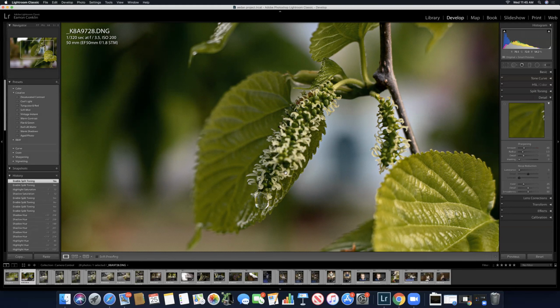So I'm going to look at my mulberry here, and then I'm going to start moving the amount slider up to the right, and you can see it's going to get more and more sharp. If I go really far, you can see it's sharpened a ton. If I back it off a bit, then you can see it's just sharpening a little bit.